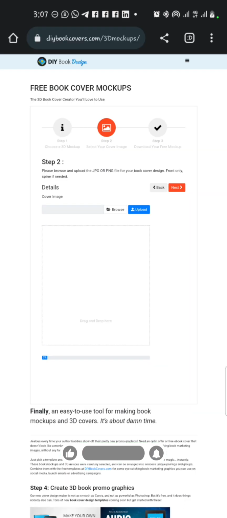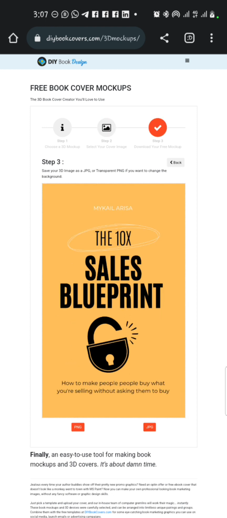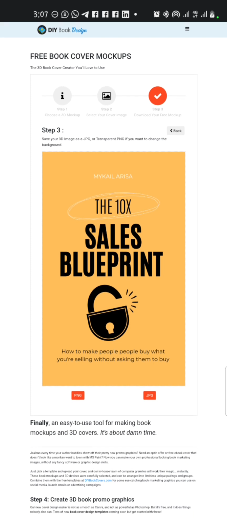Then you click on upload. It's going to upload the image, and once you are done uploading the image, the next thing you want to do is to click on next. Once you click on next, it's going to show you just this simple page. Don't let that distress you. Just make sure to download the PNG version, because you want to download the transparent version. You don't want to download the JPEG, because the JPEG will automatically add the background to it, and that's not what you want.